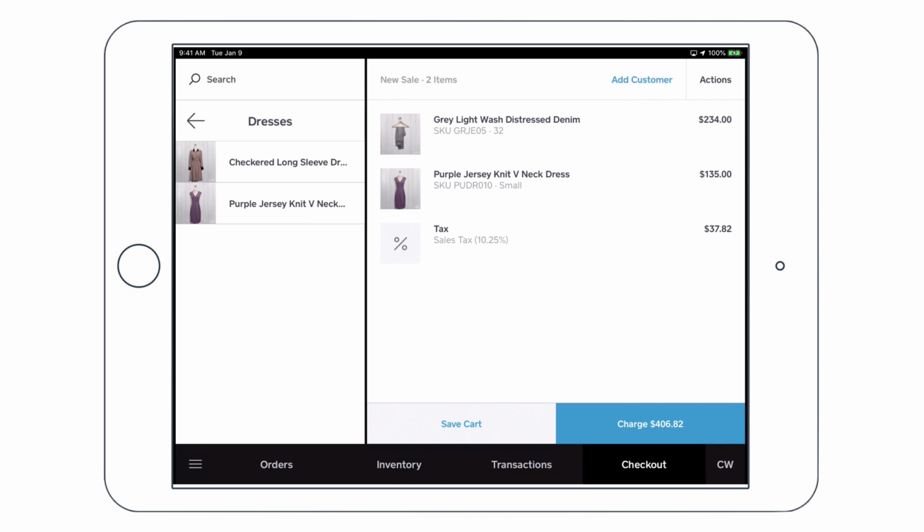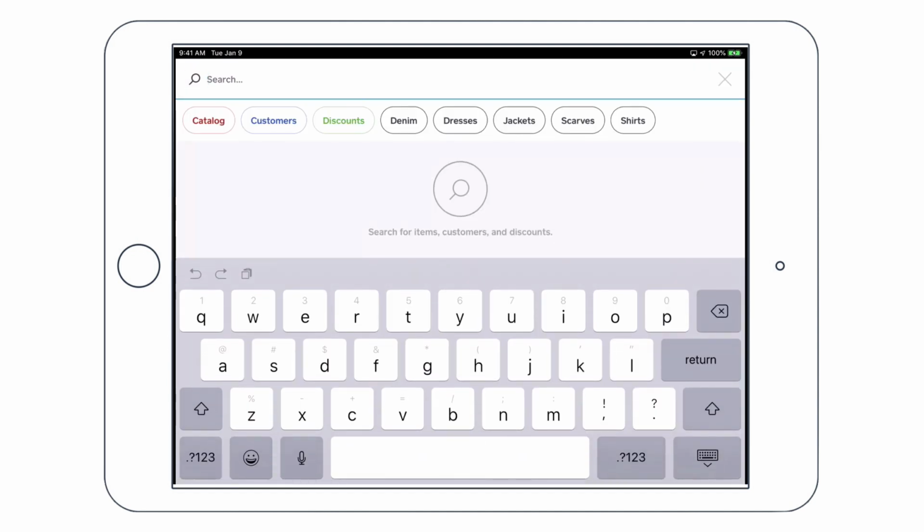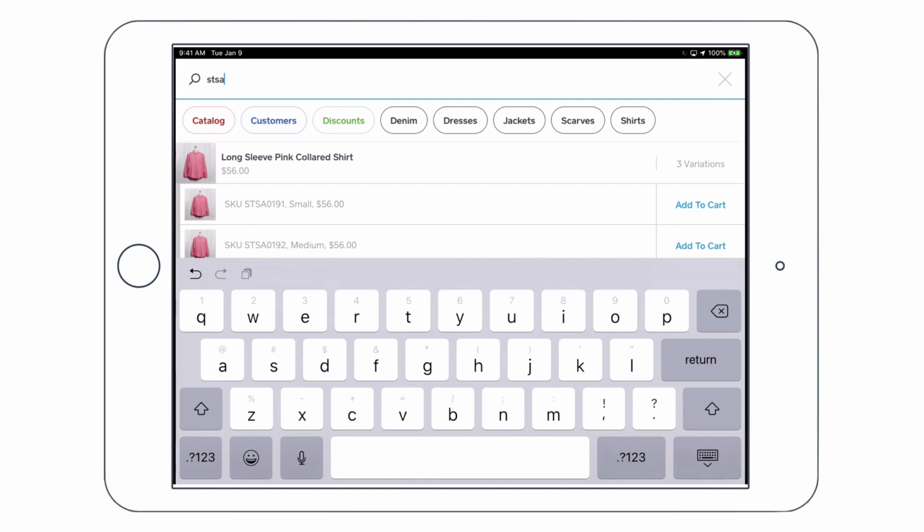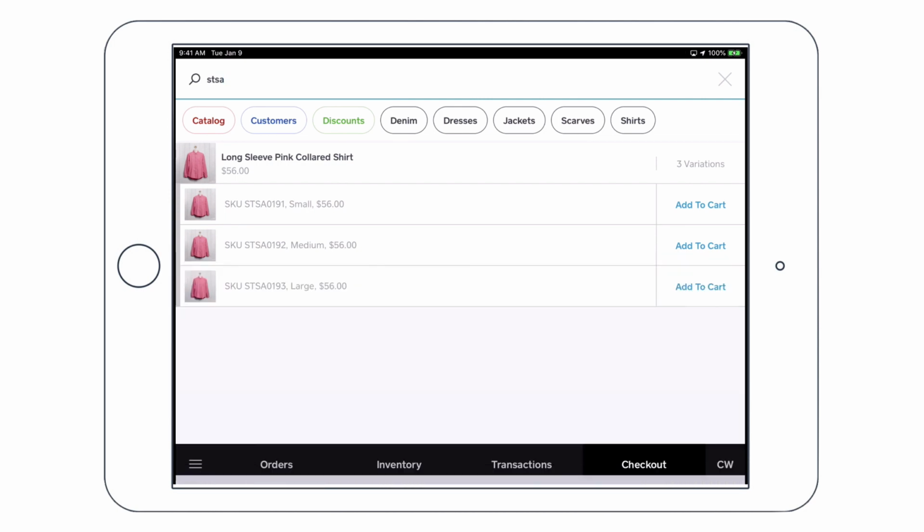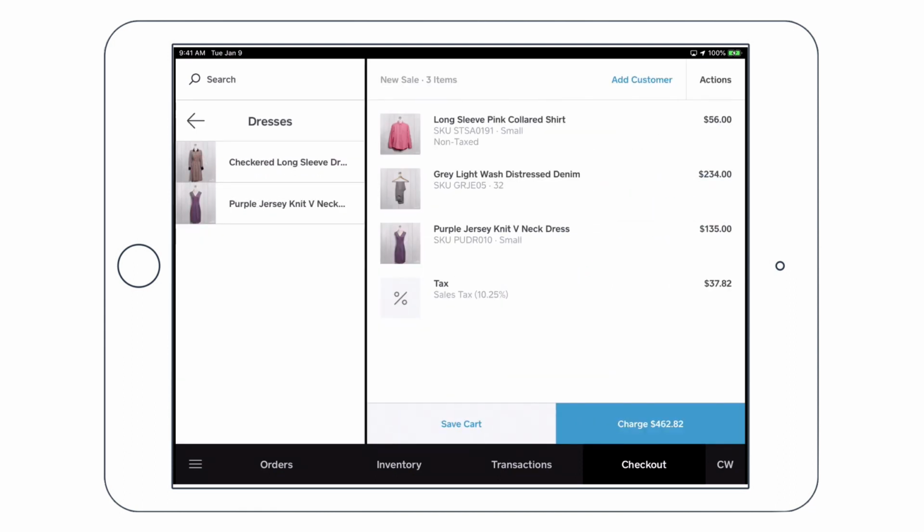She also has a shirt in her hands, and I can search for the SKU using that same global search interface. In this example, I just pull up the search and start typing in the SKU. I find the small shirt, again from the global search. I can lower the keyboard to see all variations, and I can tap Add to Cart to start building this cart. Now that everything is in the cart, I can see the full item names, I can see the SKUs, and I can also see all of the prices.